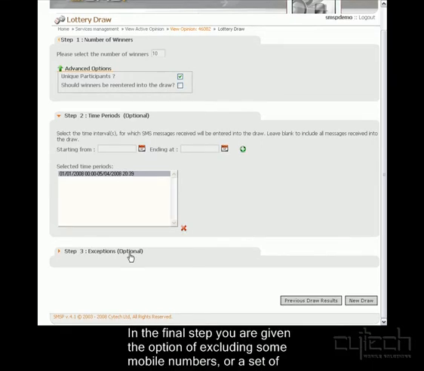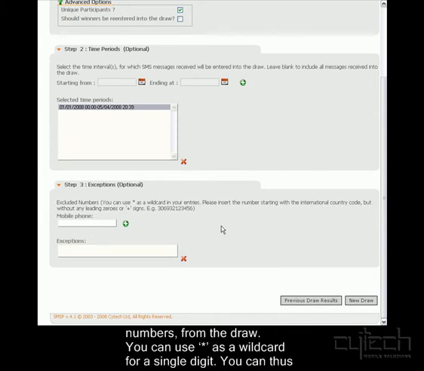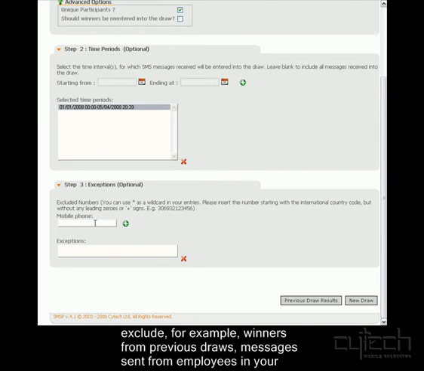Now, the final step is the exceptions. If I wanted to, I could exclude specific numbers or specific sets of numbers from this draw. For example, if I wanted to exclude winners from previous draws, I could enter each of their mobile phones in here and add them to the list. Or if I wanted to exclude numbers from a specific provider.